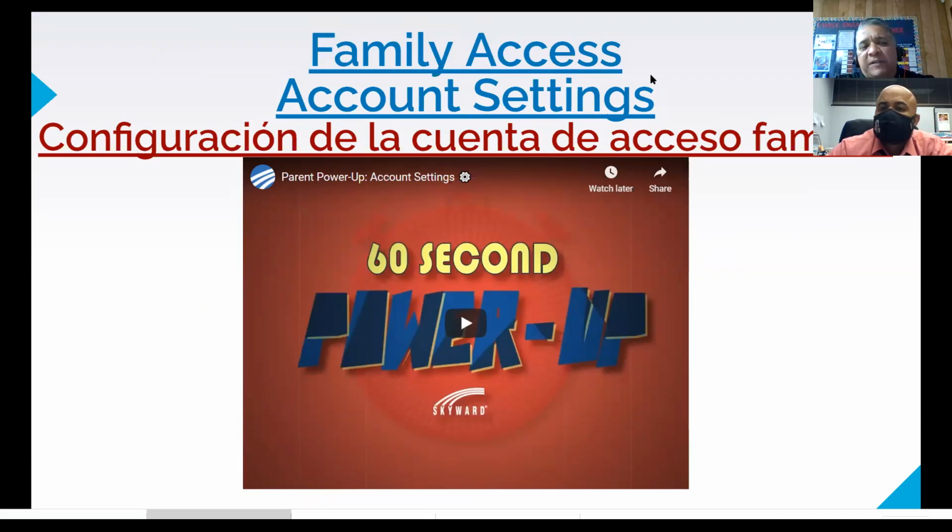To help assist this parent, I'm going to stop sharing. I'm going to enter the generic information for Skyward, so I could navigate with this parent and she could see what happens after she enters the login information.